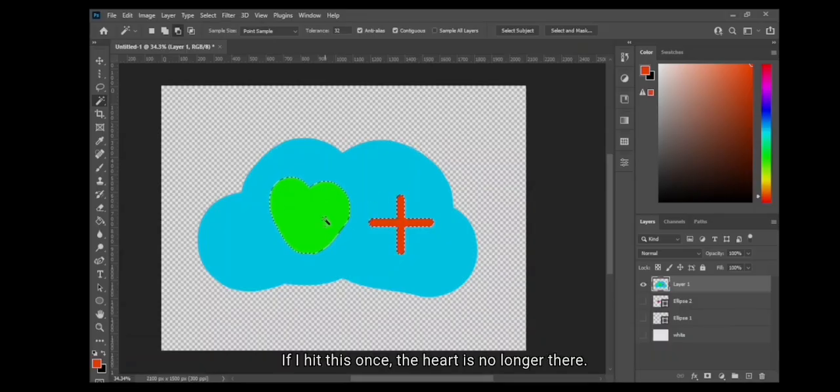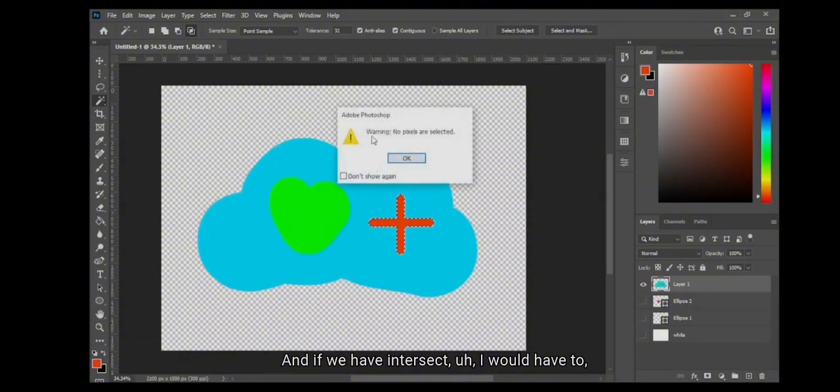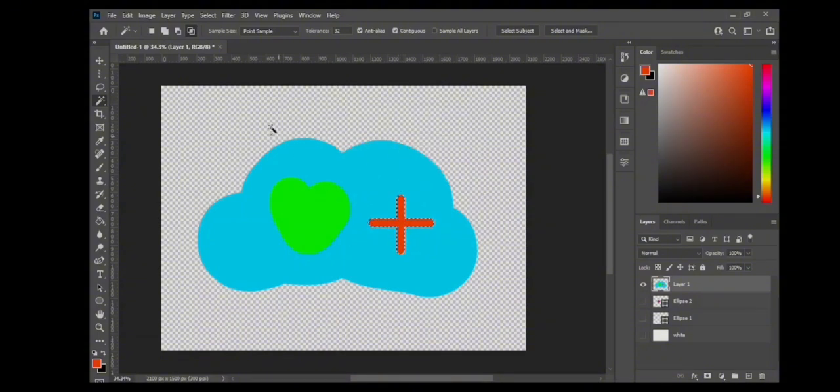We have a subtract option. If I hit this once, the heart is no longer there. And if we have intersect, I would have to... This wouldn't be that helpful in this scenario because the shapes are separate. But you get the idea. Let's maybe try it with this. Add to selection. Intersect. Okay, so now everything is deselected except for the area that we chose. There's an X next to our wand. So these were the ways that you can select subjects or objects, whatever is in your image or illustration, using Photoshop.